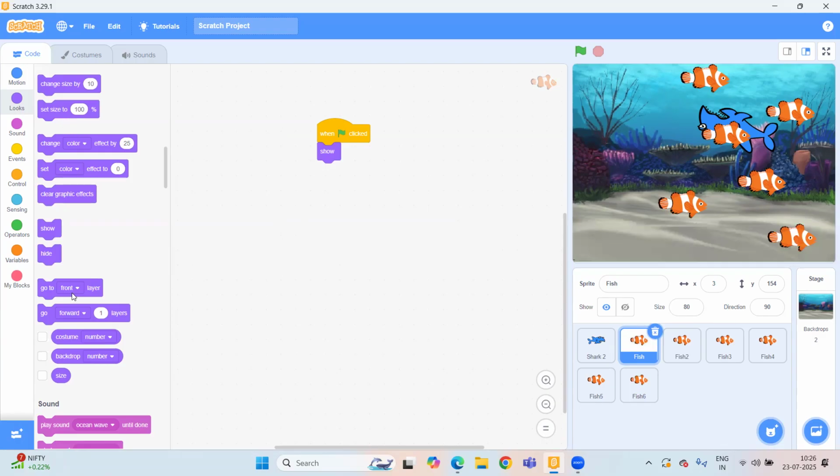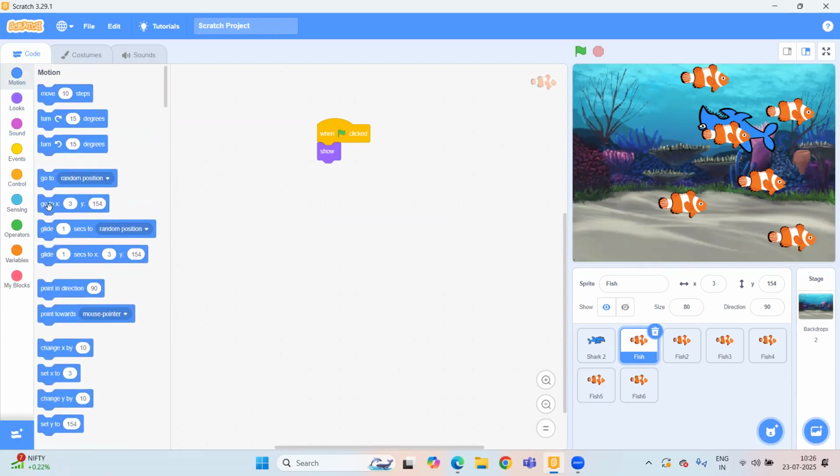But before that, we need to set the go to x-axis and y-axis. So this is also available in the motion section. So here it is, go to x and y. So initially I'm going to set the first fish location, that is 3 and 154, which is here, right?